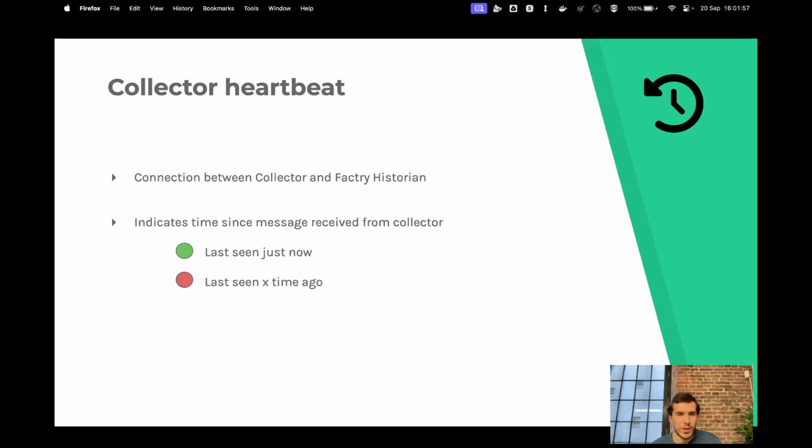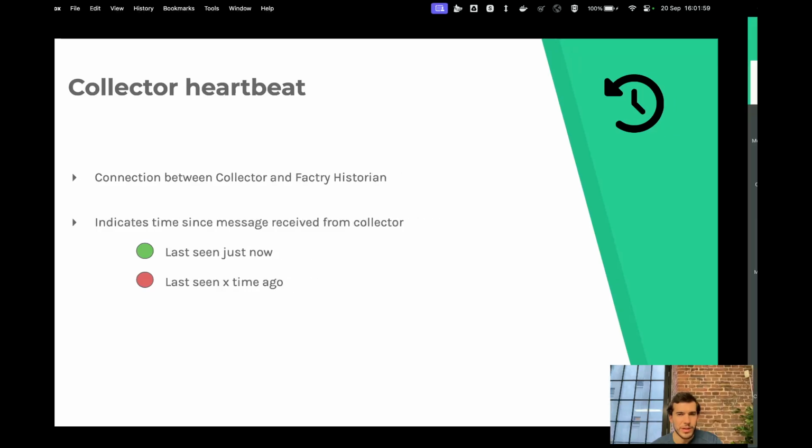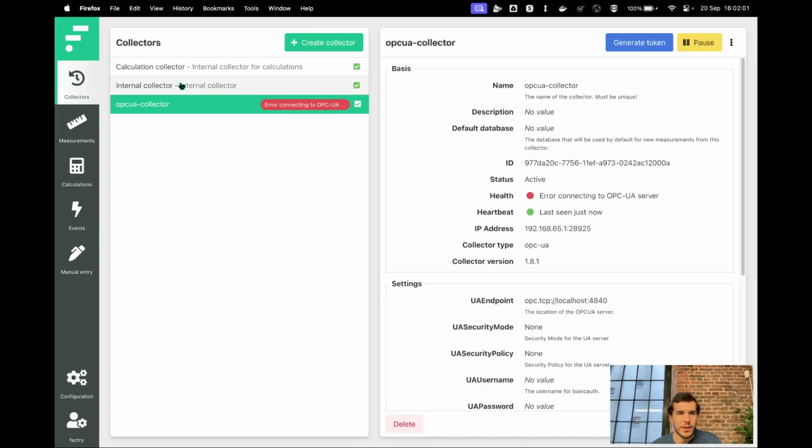Let's have a look at where this is all located in the historian itself. In the Collectors tab, we have an overview of all the collectors configured, and for each collector we have a detailed view of the settings of that collector and also its health and status. The status of this collector at the moment is active, so it's trying to collect data. The health, however, is not collecting, but error connecting to the OPC-UA server.